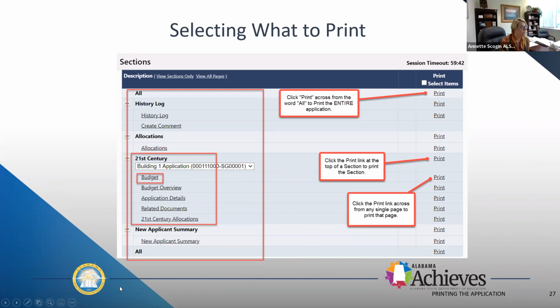We have two. Is there a character limit in the application details? That will be in the FAQ. I'm sorry, I can't hear you. Is there a character limit in the application details?